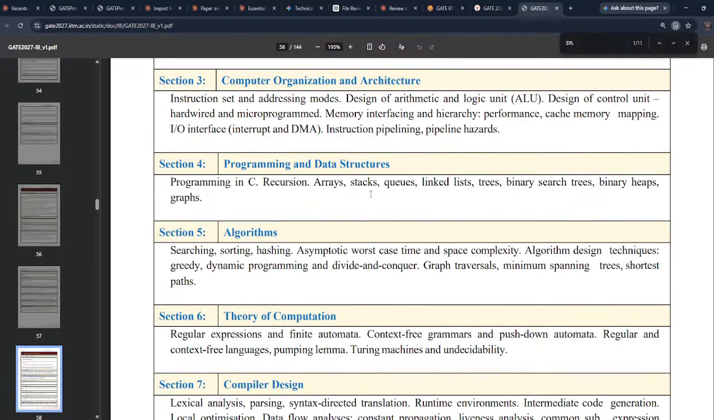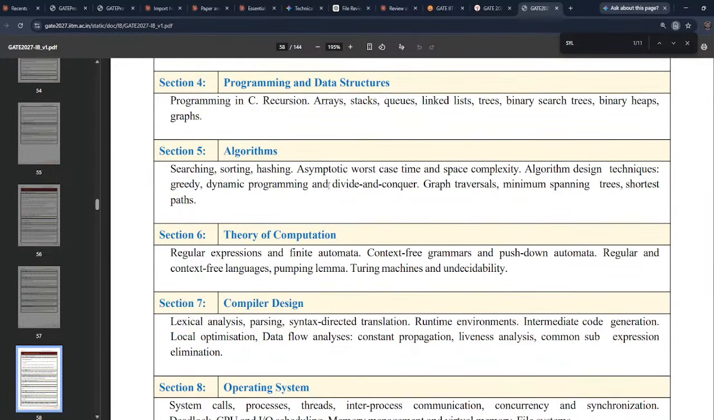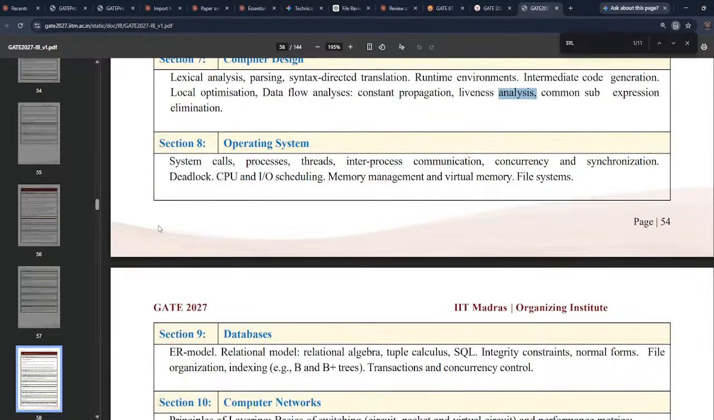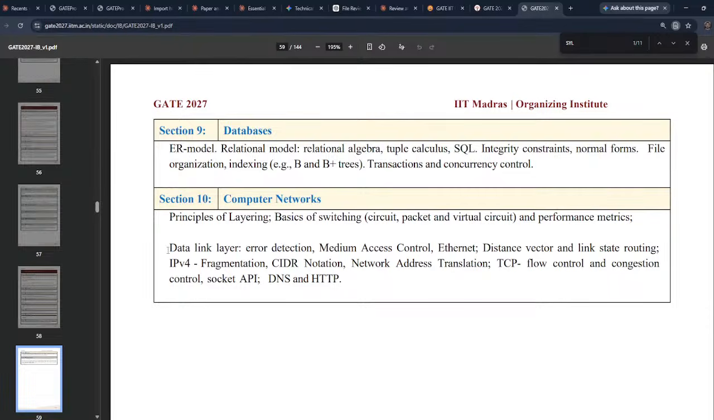Programming: recursion, stack, queue, linked list, tree, binary search tree, binary heaps, graph, same. Searching, sorting, hashing, asymptotic, worst case time, algorithm design technique, greedy, dynamic, graph traversal and tree shortest path, same. Theory of computation, regular expression, finite automata, context-free and regular and context-free language, pumping lemma, same. Lexical, syntax, runtime, intermediate code generation, local code optimization, data flow analysis, liveness analysis, same. Operating system, same. Databases, same.